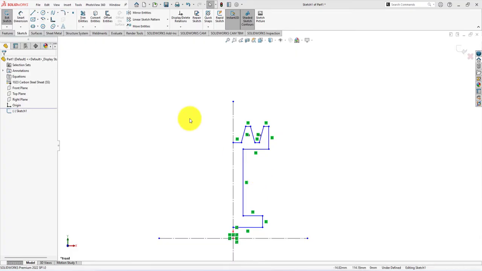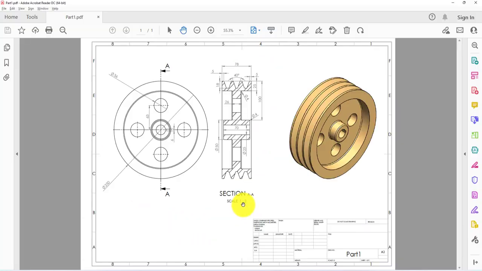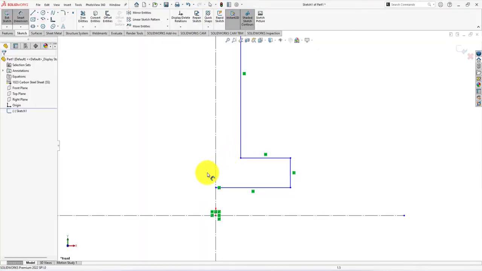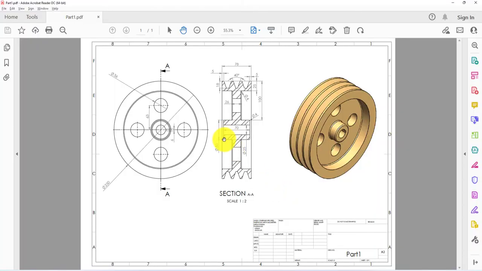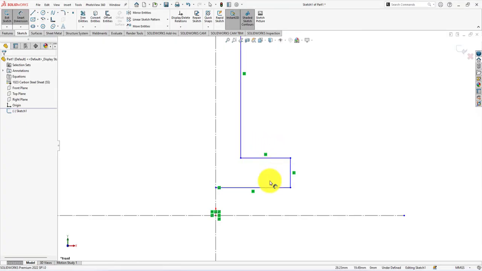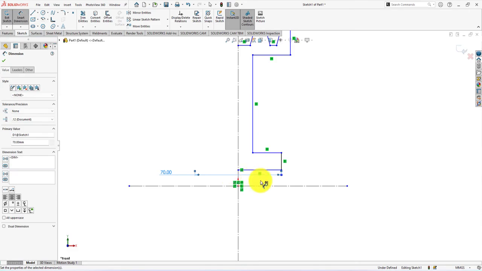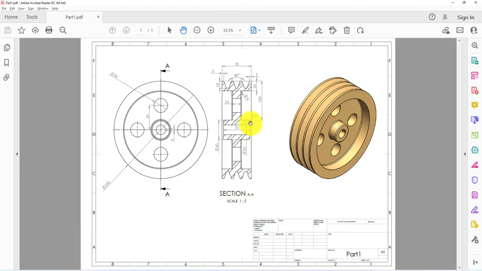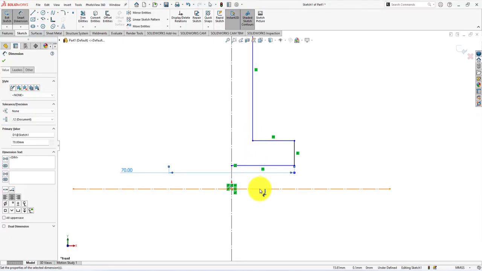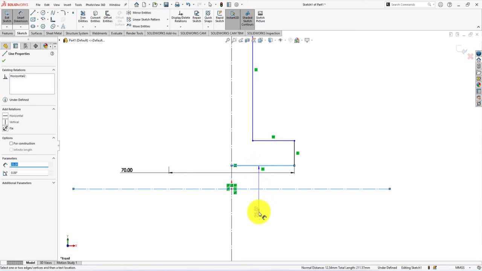Let's use smart dimensions. Here the width is 70 millimeters. Drag the cursor left to the center line, and you will have the provision to use a full dimension. This feature of SolidWorks is very handy. Here the internal hole diameter is 25 mm. So, this distance will be 25 mm.